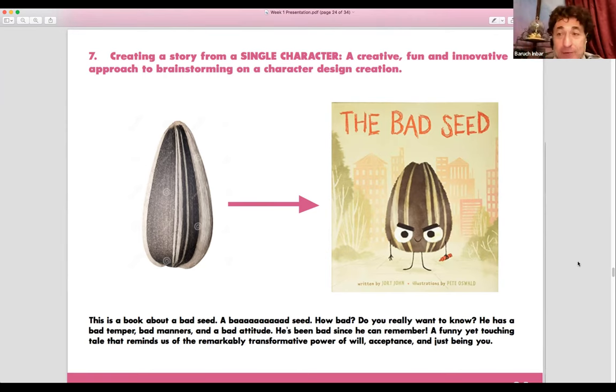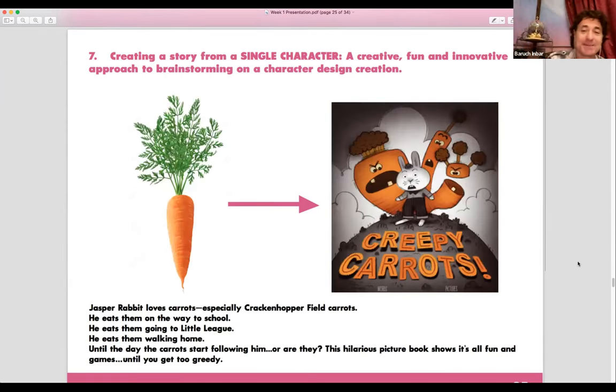And here, a book about carrots. Again, it's Jasper the Rabbit loves carrots, especially Crackenhopper Field carrots. He eats them on the way to school. He eats them going to Little League. He eats them walking home. Until the day the carrots start following him, or are they? This hilarious picture book shows it's all fun and games until you get too greedy.